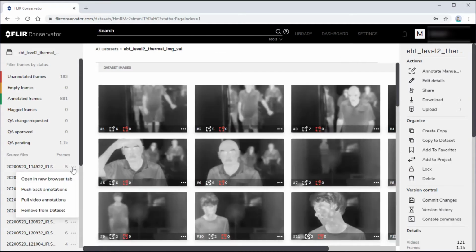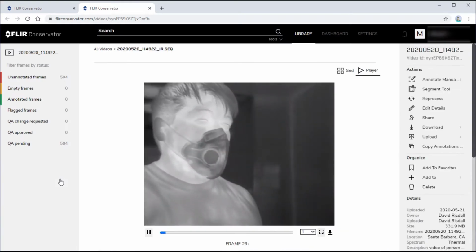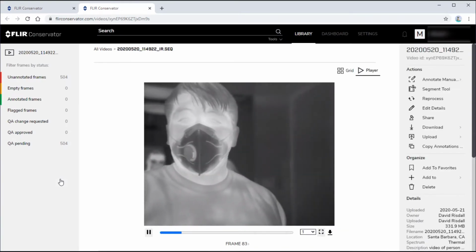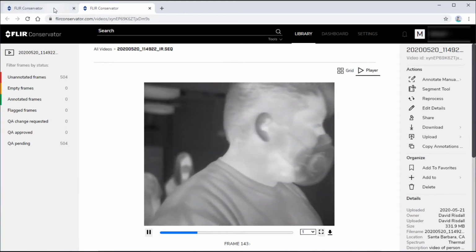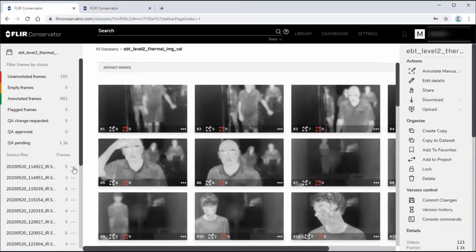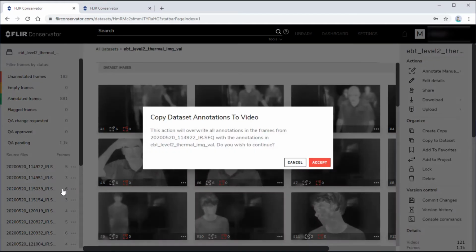Clicking on the 3 dots next to a file name opens up a pop-up menu. The first item, Open in New Browser tab, opens that entire video in a new browser tab. The second item in the menu, Push Back Annotations, will overwrite annotations in the original video with those of the dataset. Since this is an irreversible operation, Conservator requires that you confirm it.